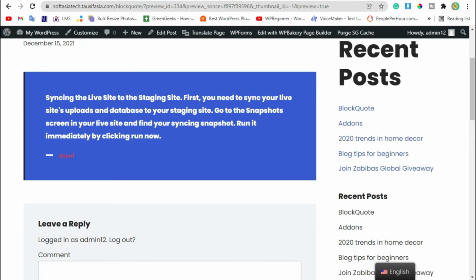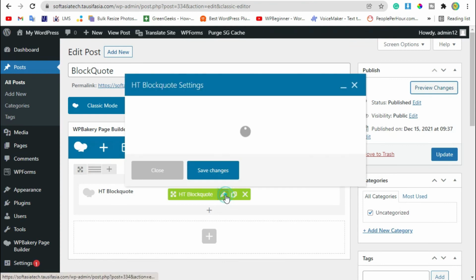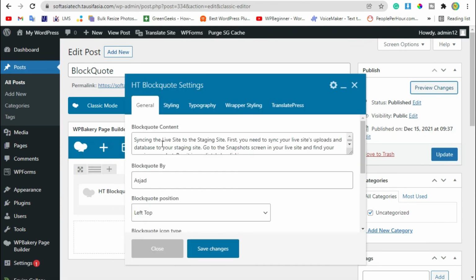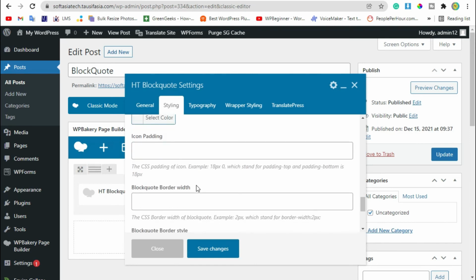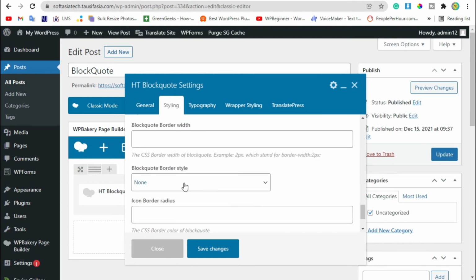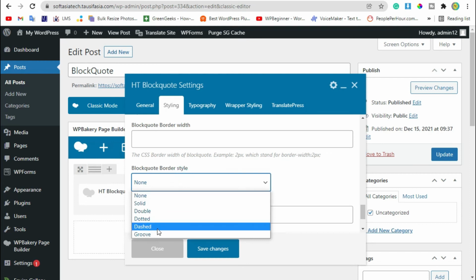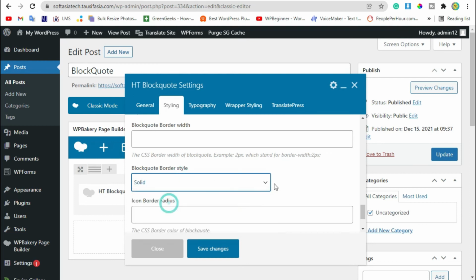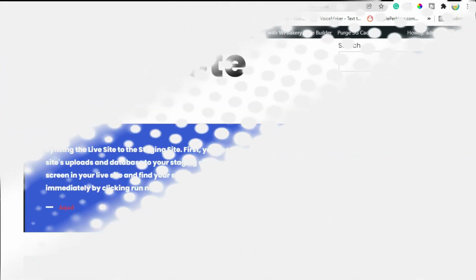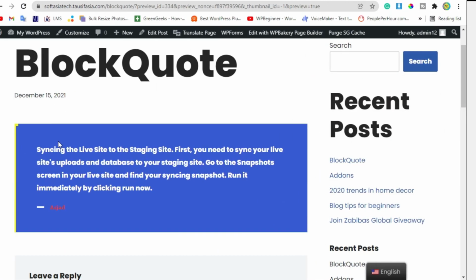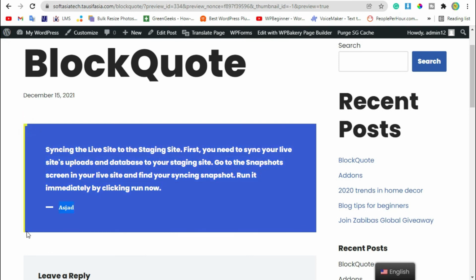Now go back to editor. Edit the widget from styling, scroll down, we can add border, add solid border and color to yellow. Now save changes and review the changes. Now it looks like this.